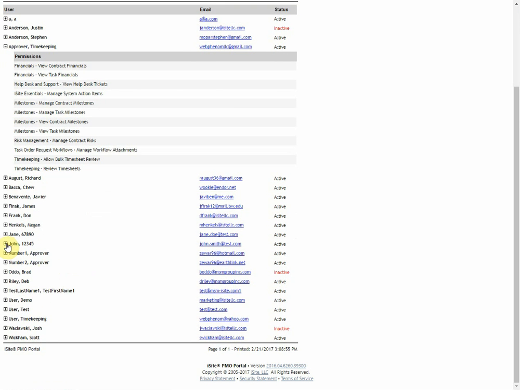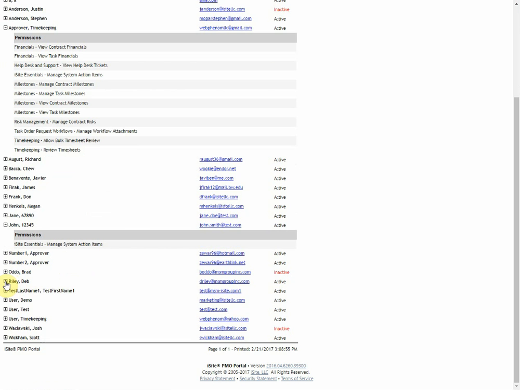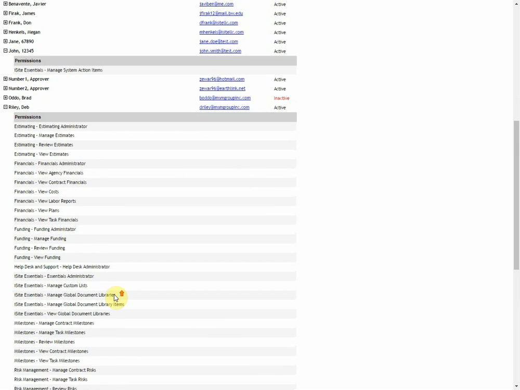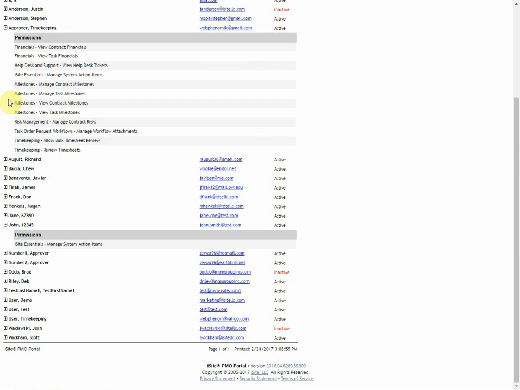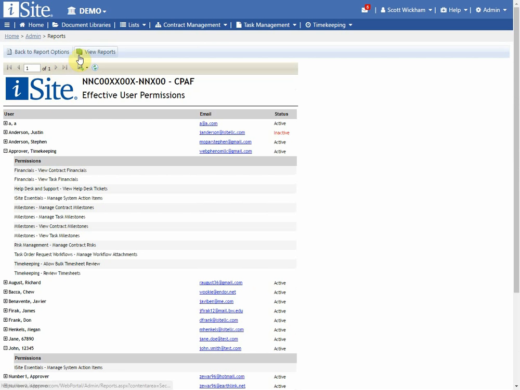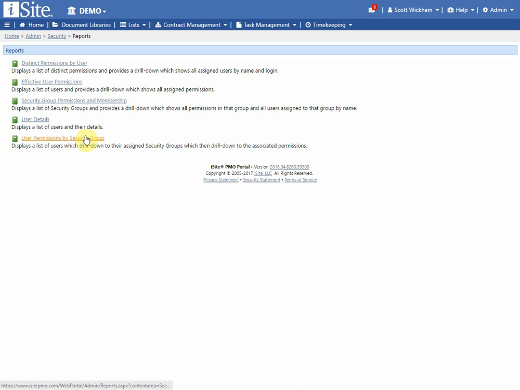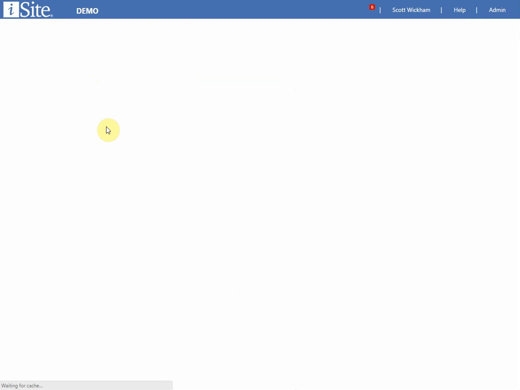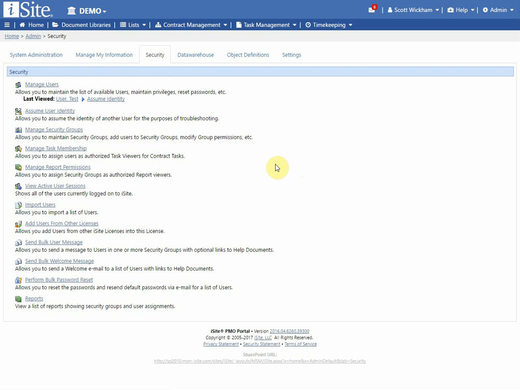So I can look at this report and determine whether or not this person has all the functions that I want them to have. And this is a real nice way to audit yourself to make sure I have given this person everything that they need in order to do their job within iSite. Again, these reports are very self-explanatory, but it basically just shows you the security profile and security settings for your iSite management portal. And that concludes the security training for the iSite contract management portal.